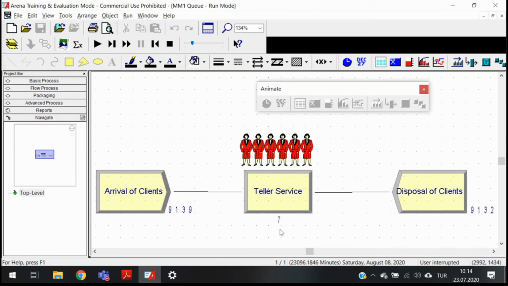My friends, if you have taken a manufacturing course, you have learned the term work in process, right? So 7 here is the work in process. The total number of clients in the system right now is called the work in process. This term is used for inventory management actually, but in simulation as well, in Arena, we call this work in process. So right now, these 7 are waiting in the queue. They are the work in process. The work in process size is 7.